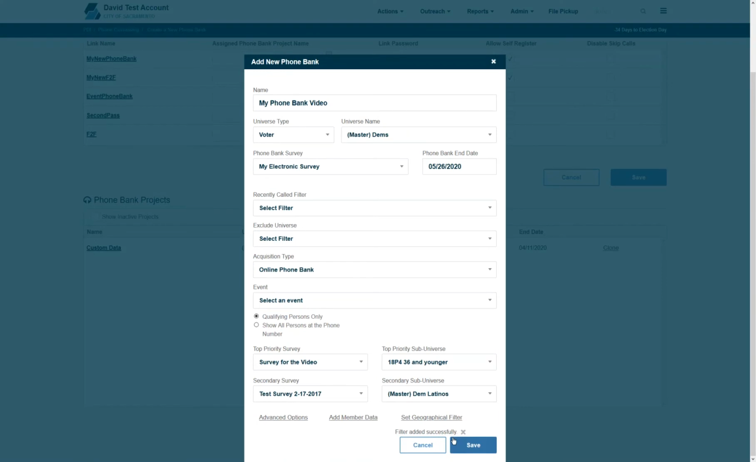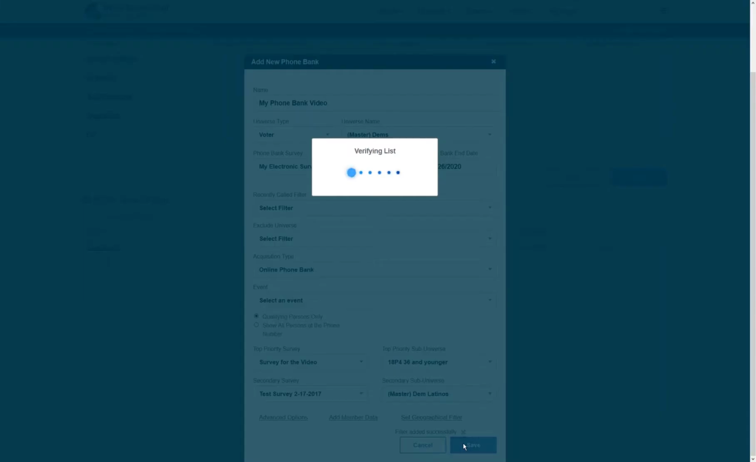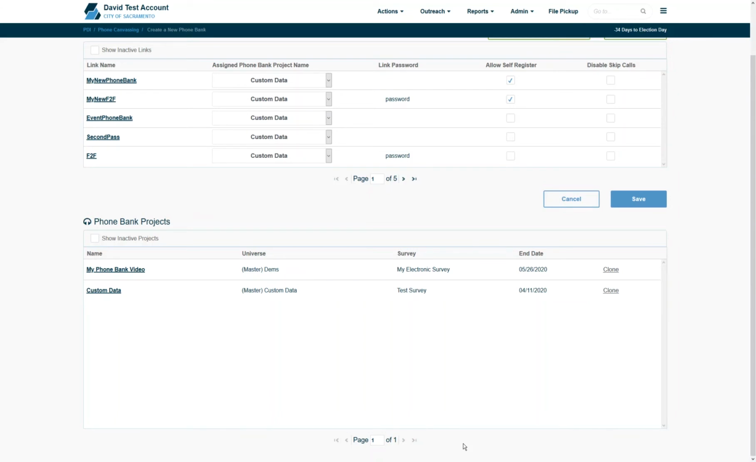Once your filter has been added in, you'll see Filter Added Successfully down below. From there, I'll click the Save button, and this will create my online phone bank. Once you have created your phone bank project, you'll then need to create a phone bank link to associate with that project in order to give your canvassers access to that phone bank.